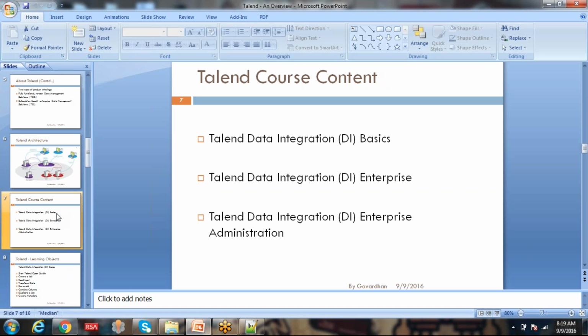And coming to the course content, this is the course content where I provide training on 3 different things: basics, enterprise, and administration. Basics is only speaking about the data integration, and enterprise is also speaking about how to schedule the jobs in the administrator, how to create the users and all. And the enterprise administration is purely based on the installation. No development will be discussed there, only the installations part.